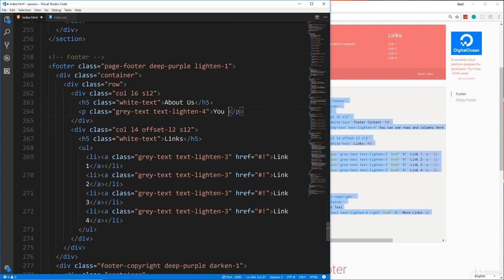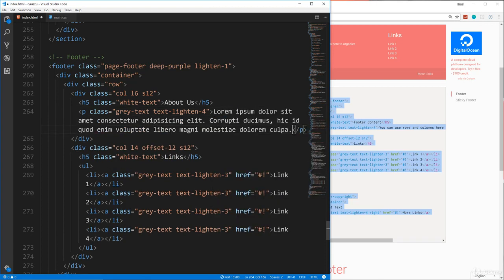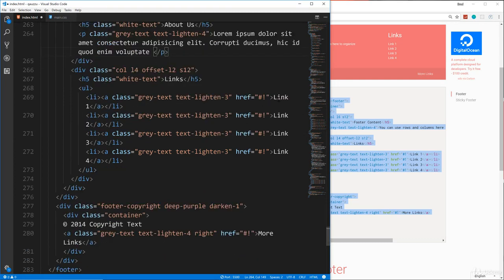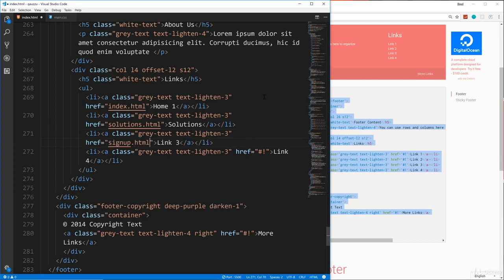I don't really want to use this text, so I'm just going to put in my own sample text. We'll do lorem 20, maybe a couple less. And then for the links, let's make these into actual links. So we'll do Home, so this will go to index.html. This one will be for Solutions. And then this one will be for Sign Up. And then we don't need this last one.